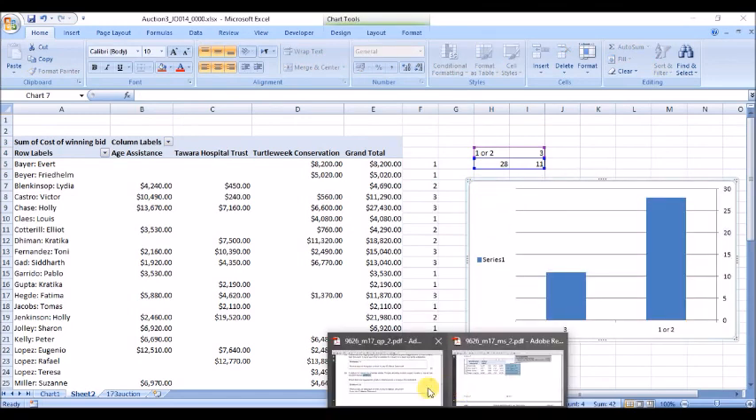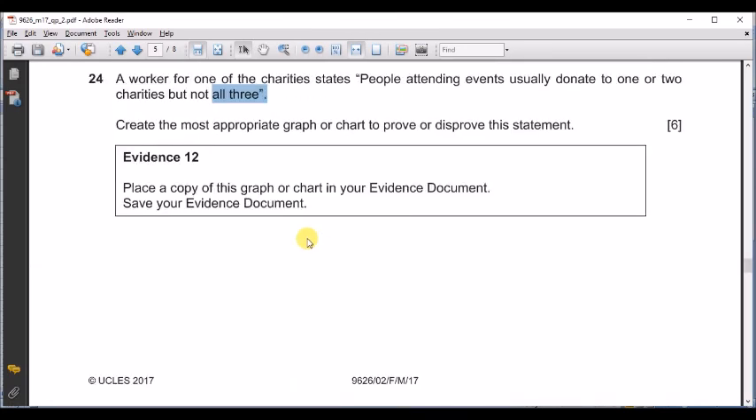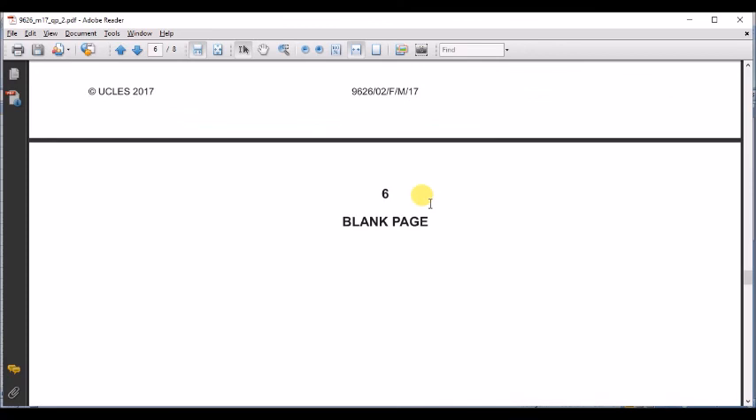By this, we have saved our work and we have finished 24. You have to make a copy of this chart in your evidence document, and we have finished February, March 2017, the Excel part.